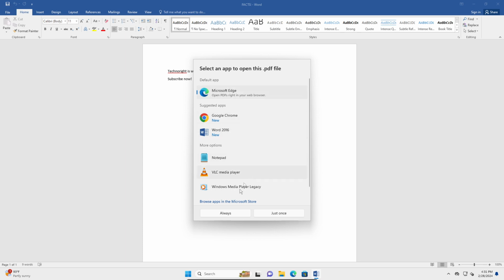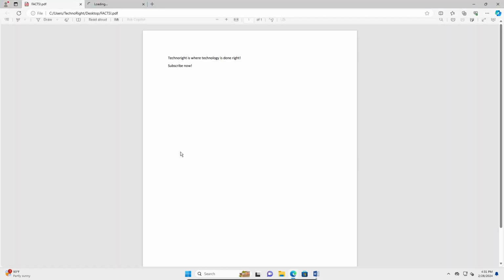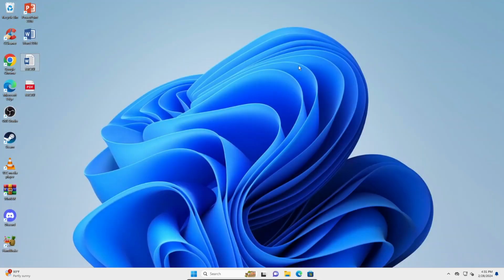Okay, so I'm just going to select Microsoft Edge, which is going to allow me to open the file, and you can see it's in PDF format, .pdf. So if I close this and close Word, you can see my file has been converted into a PDF file.